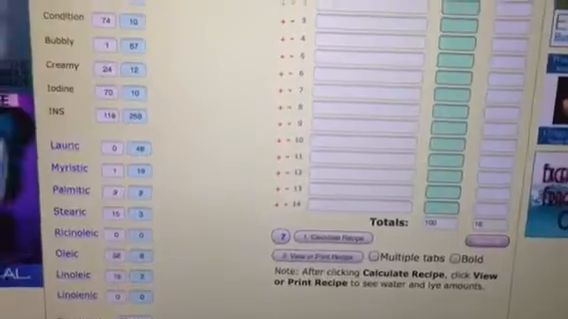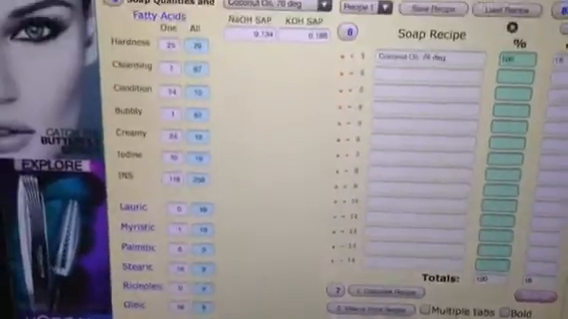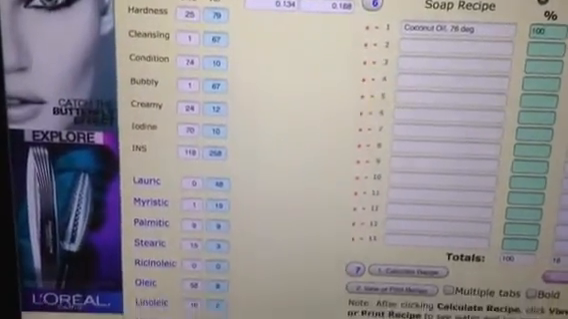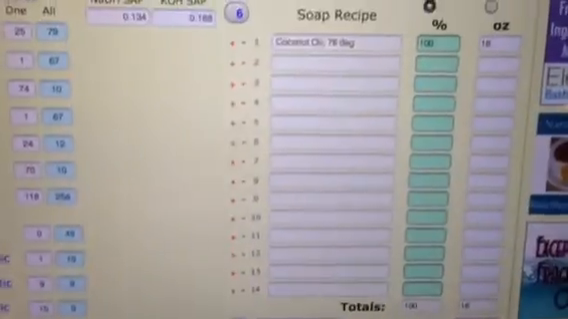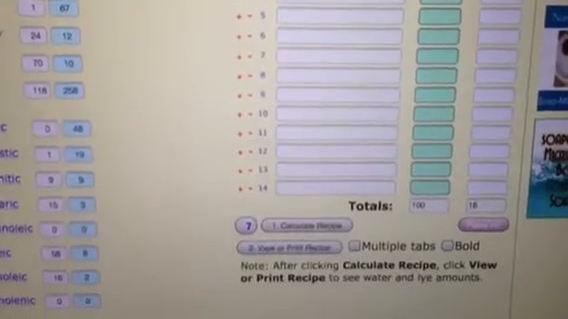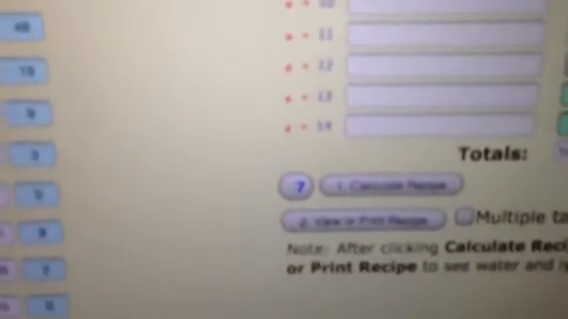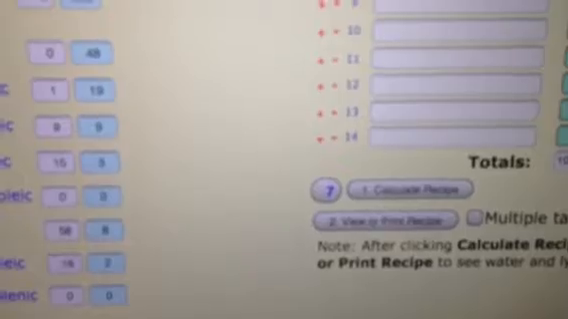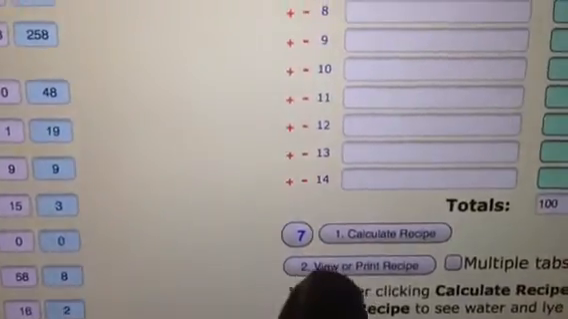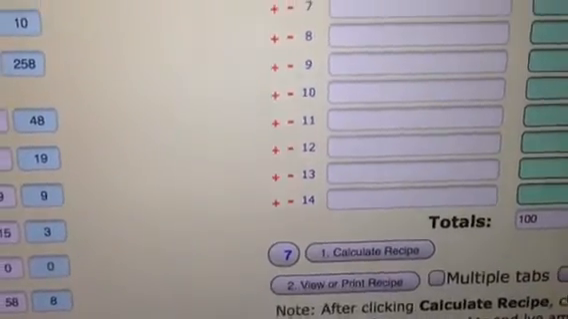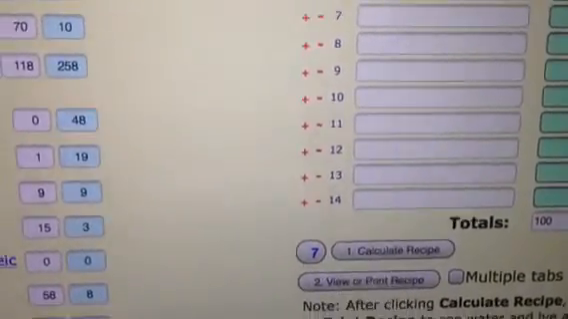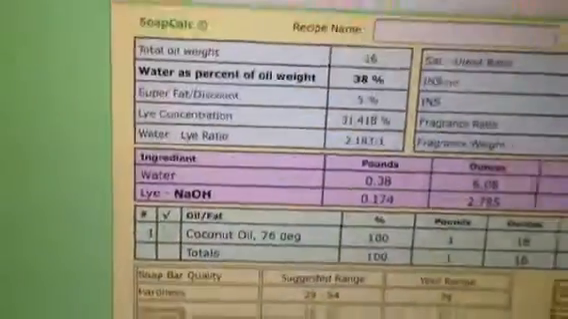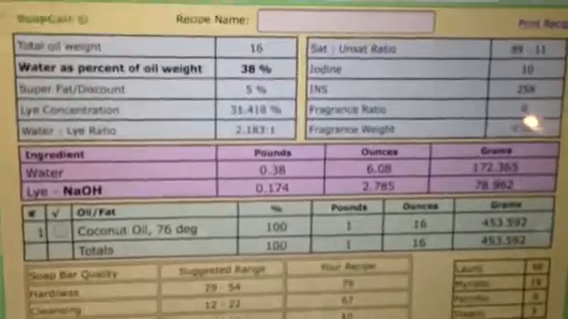Oops, I signed off too soon. I forgot to tell you one of the big important parts. After you have calculated all your hardness and the soap is the way that you want it to be, based on your numbers and the types of oils that you want in your soap, you want to go down here to number 2, view or print recipe. Click that. And then this screen is going to come up. This you can print and save or whatever you want to do with it.